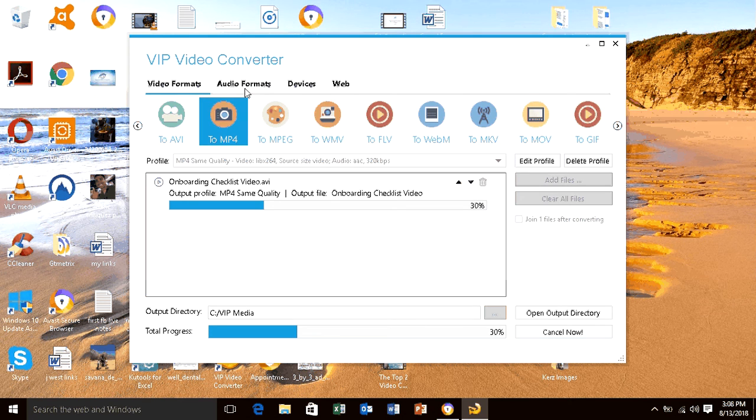So make sure that it's selected on video formats, conversion to MP4, and then you're gonna click on add file. So you're gonna select the video that you want to convert from AVI to MP4 if you've used Cam Studio, right? You're gonna specify an output directory, and then you're gonna convert it. I already have one being converted right now, so that's basically how it works.